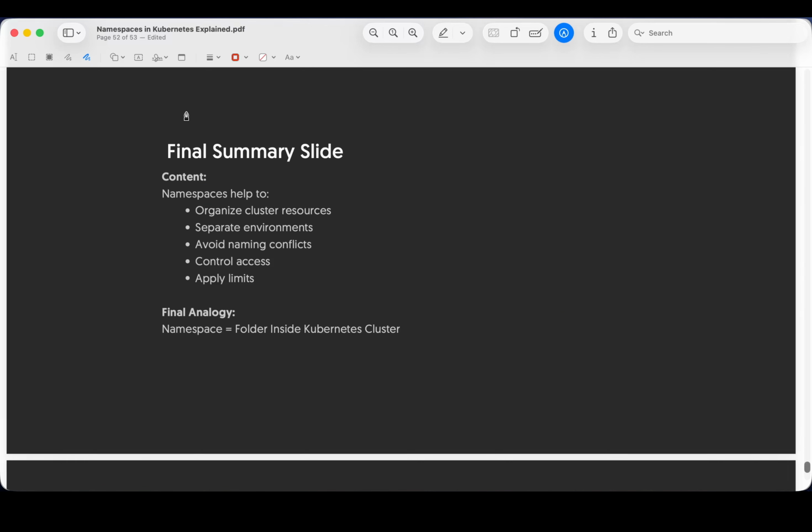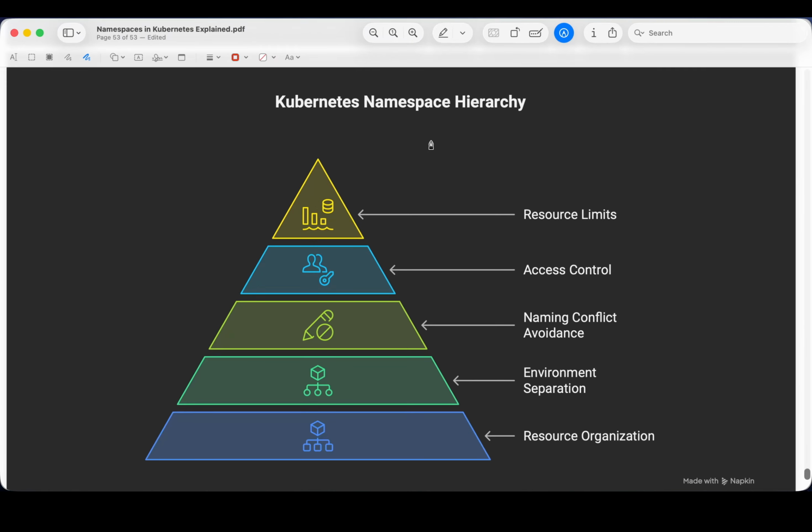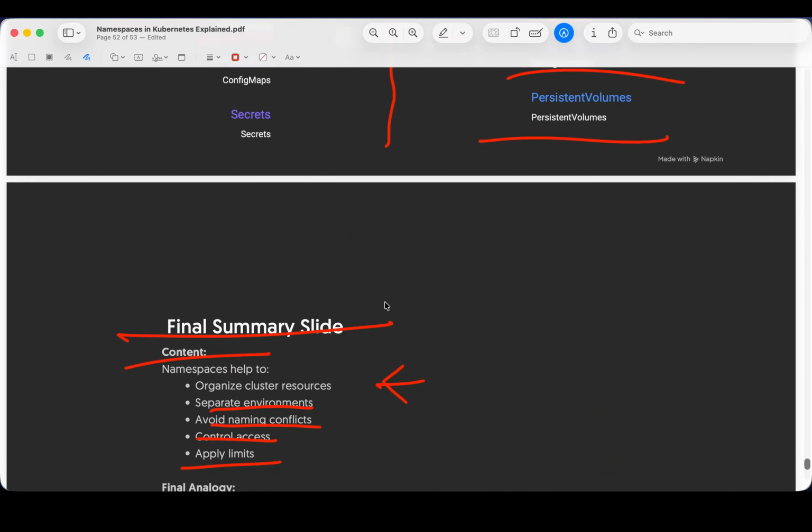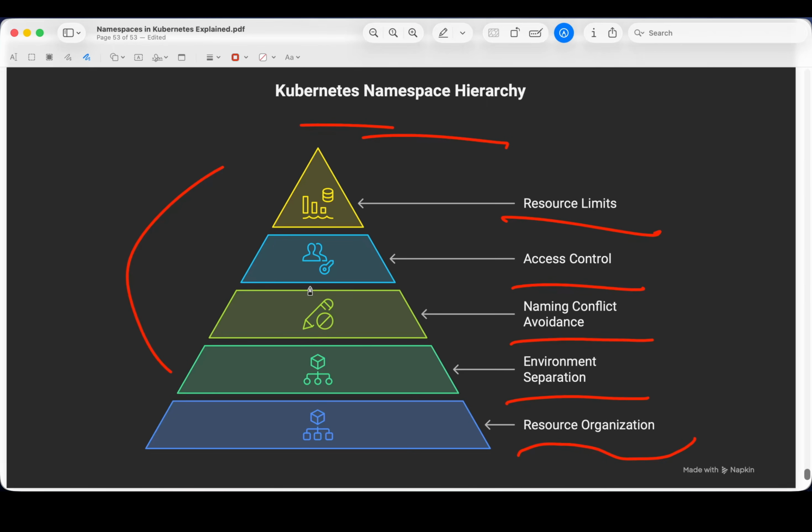So let's summarize the whole thing. Namespaces help to organize cluster resources, separate environments, avoid naming conflicts, control access, and apply limits. In simple words, you can understand a namespace as a folder inside the Kubernetes cluster. Then comes the Kubernetes namespace hierarchy: resource limiting at the top, access control, naming conflict avoidance, separate environments, resource organization. The same thing that is written here, I have explained in the form of a visualization.